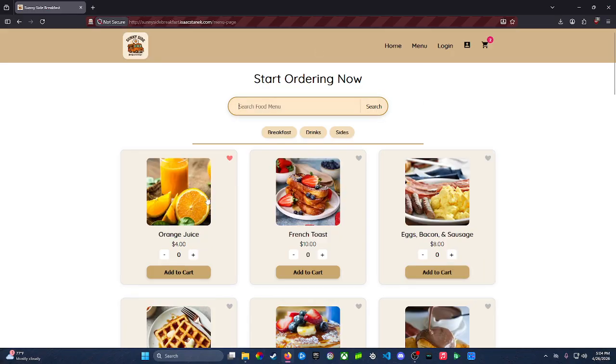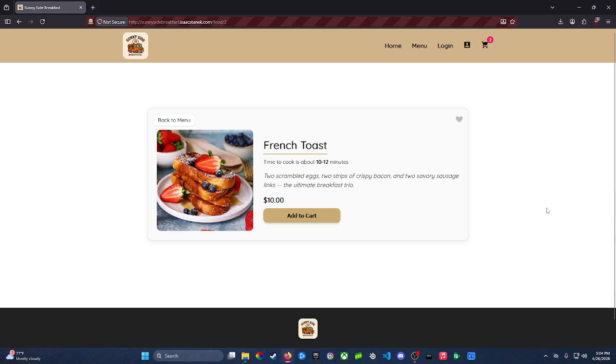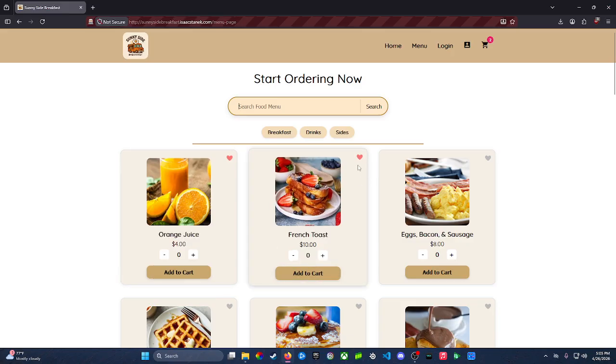So if I click on a specific item, like French toast, it brings me to a food details page. This page shows more information about the item, which includes a full description, price, and here's the cooking time that I talked about earlier. And there is also a little heart icon that allows the user to favorite items right here. These favorites are saved in the browser so they stay even if the user refreshes the page or comes back later. So if we favorite it in here and we come back to the menu, boom, it's favorited.